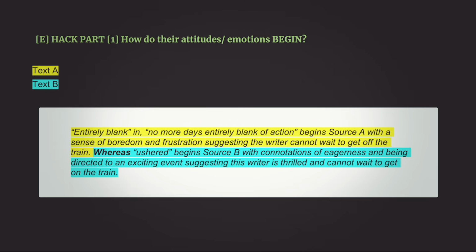A quick note about techniques. Notice that we haven't mentioned that "entirely blank" is a metaphor and a hyperbole, nor that "ushered" is an emotive verb. You can if you want to, and we will pick out language techniques later in other examples, but because we've commented on how each text begins, it qualifies as structure analysis and therefore as a writer's method. The method in this case is how the writer began each extract.